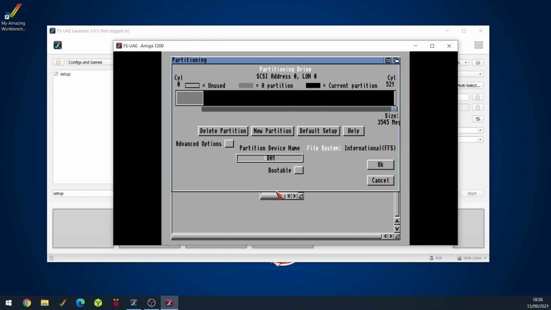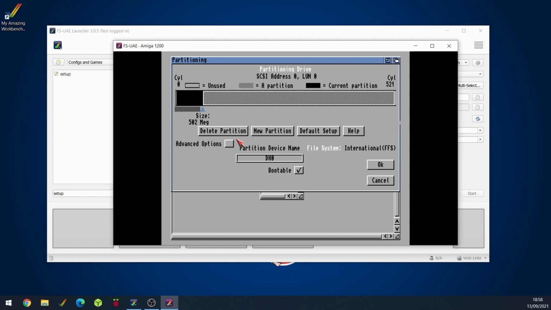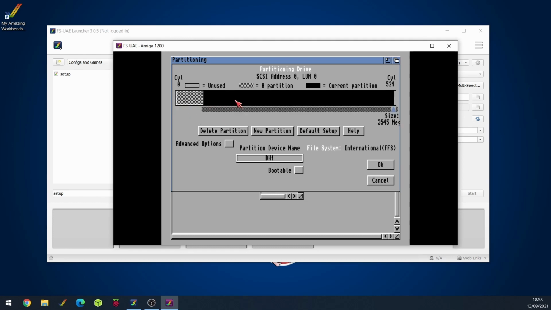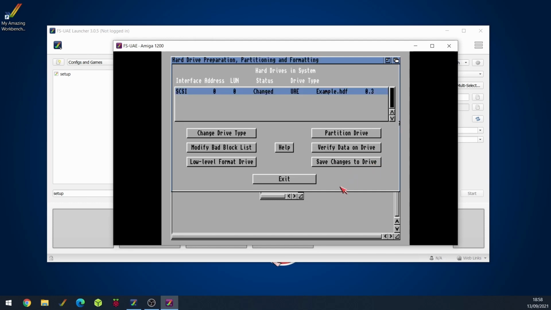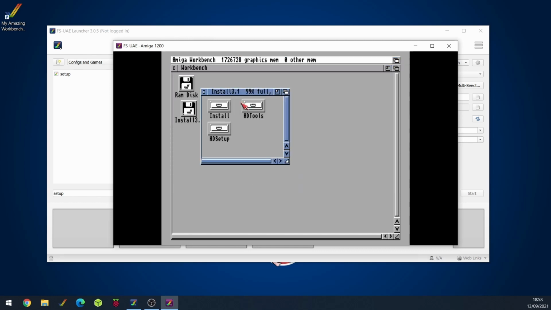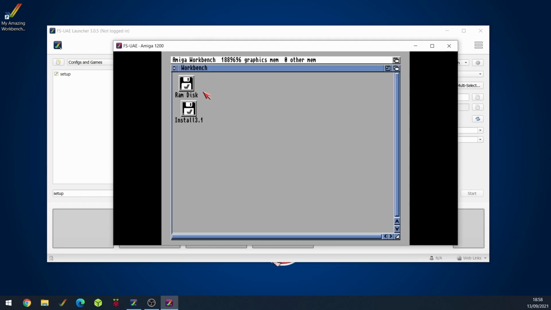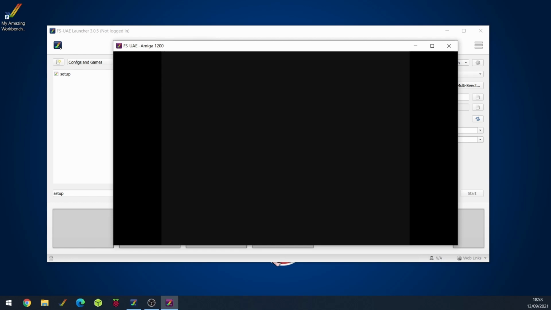And we're going to call that DH1. That isn't a bootable drive. And then click on OK. So we've got two partitions. We've got that partition, and then we've got this partition. Click on OK. And then importantly, click on Save Changes to Drive. There we go, that's grayed out now. Click on exit. And then what we're going to do is reboot the Amiga. So I'm just doing Control Windows and Windows.